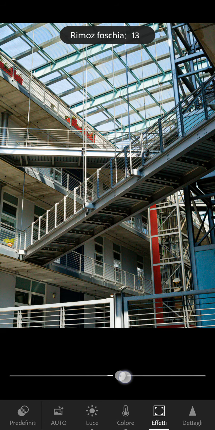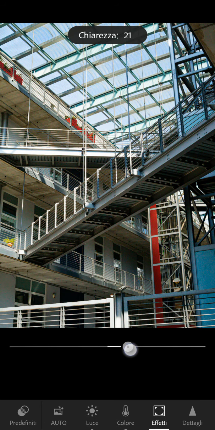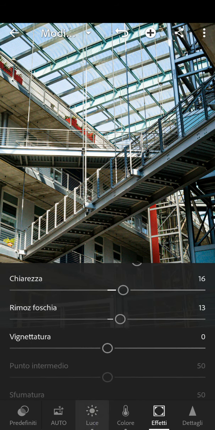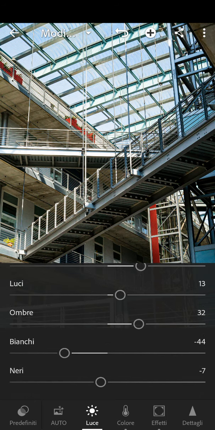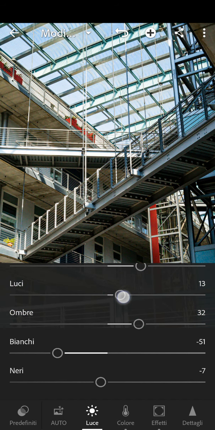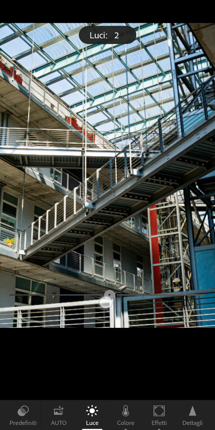Then I want to go back to the lights section, because the whites are maybe just too intense. So let me bring it down. Okay, and in this area we are pretty done.